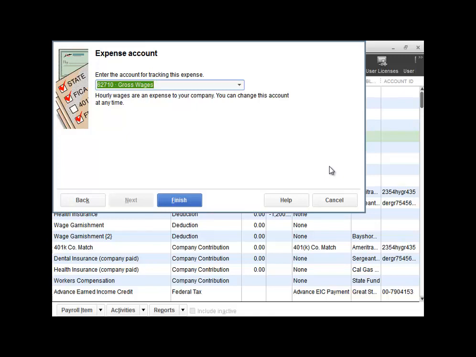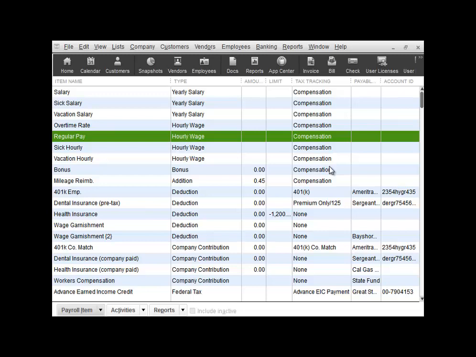Once you've determined what account to associate with the compensation item, then you are done and you can click on Finish. That's all there is to changing this type of item.